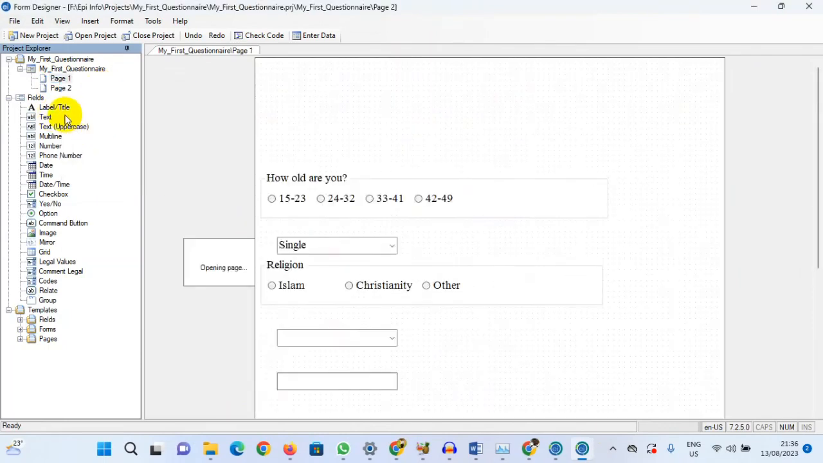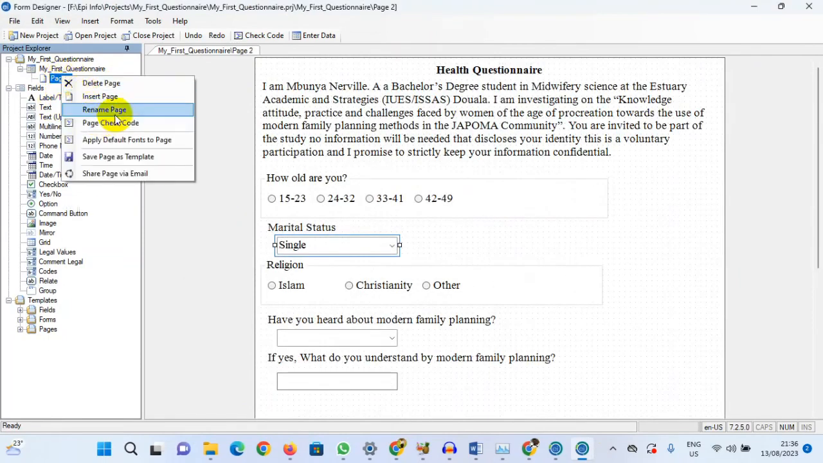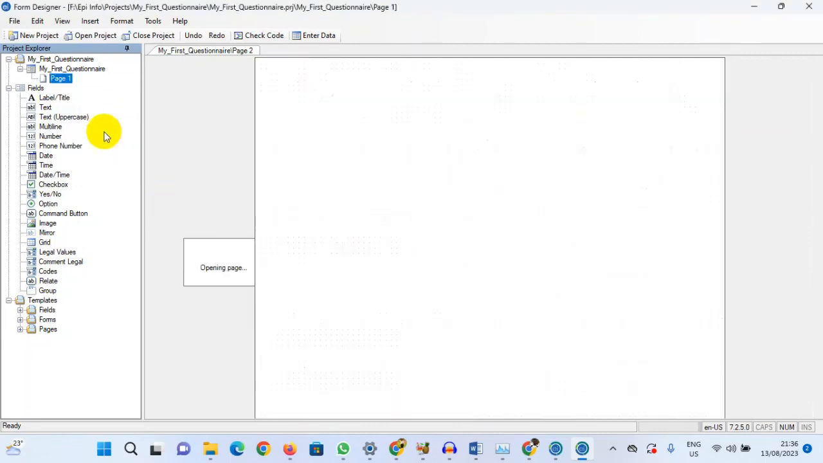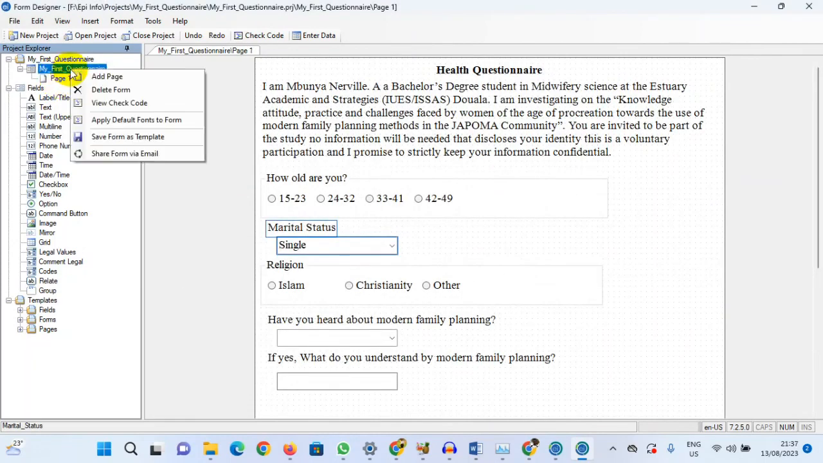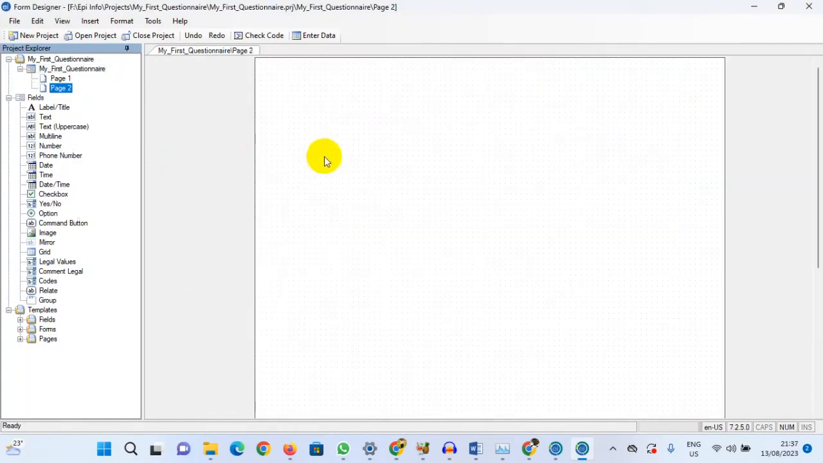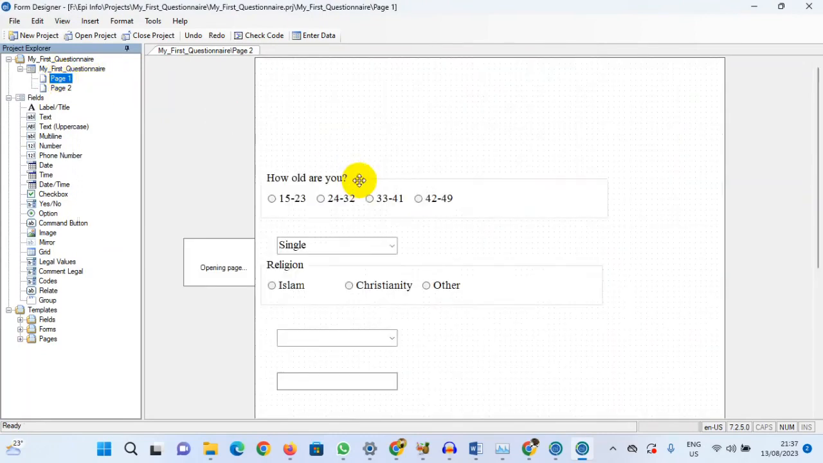Yes. Then we rename page 2 to page 1. Okay. Now we can add page 2. Perfect. Okay, so we have questions in page 1.